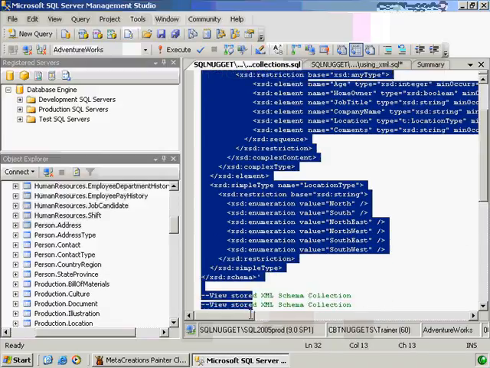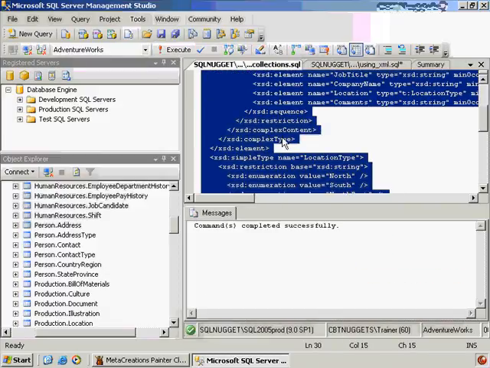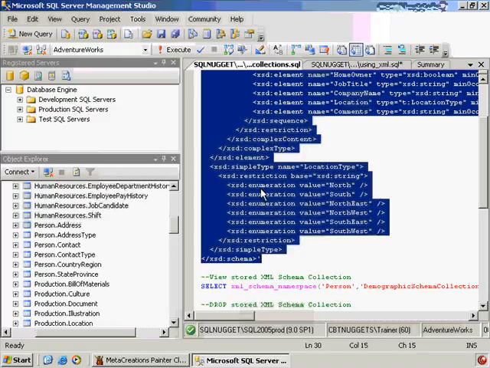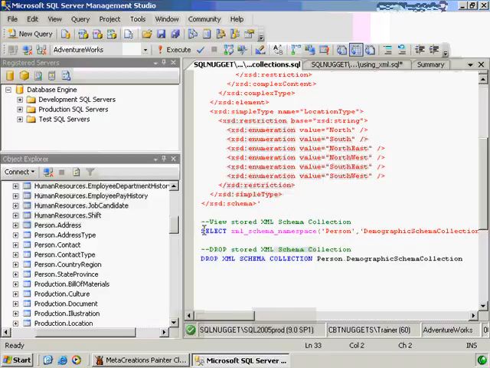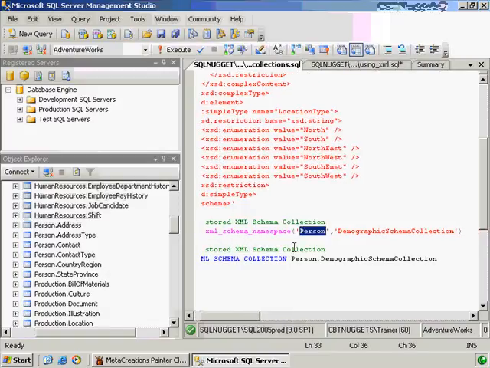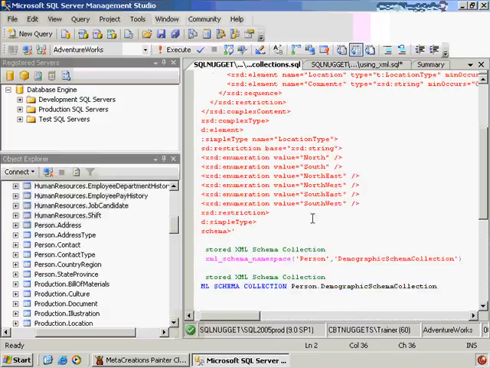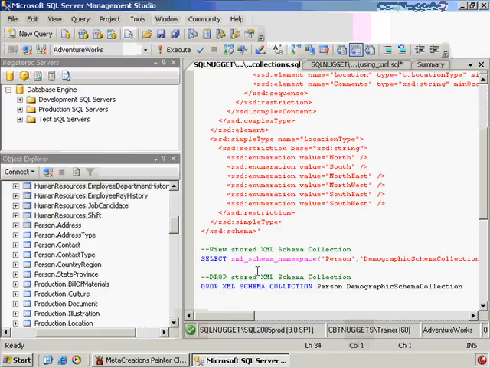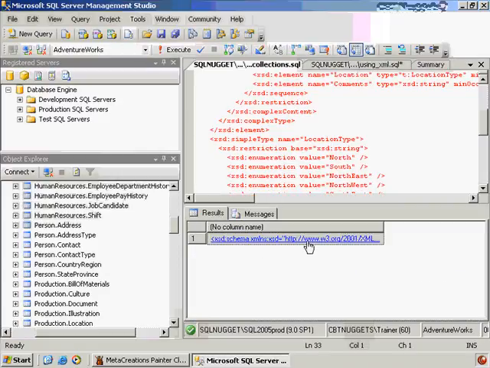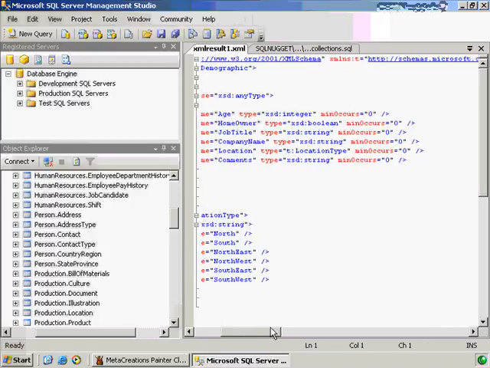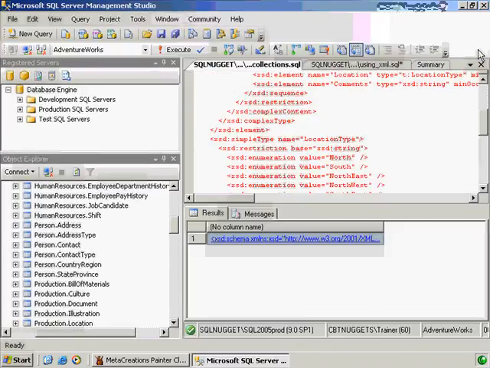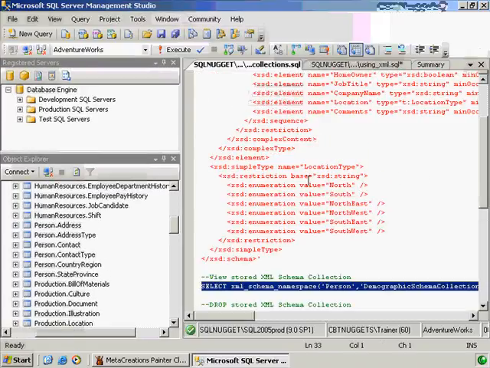So if we highlight all of this code here and hit execute, boom, it says commands completed successfully, and now we have a schema stored within our database. If you want to view the actual definition of the schema, you can do a select and then use a special function called XML_SCHEMA_NAMESPACE. You pass in the schema namespace. You can see up here we did person, followed by the name of the schema, so person.demographic schema collection. If you highlight this, check it out. Here's our schema. We click on it, and now we get it all nicely formatted just like XML. There's our schema, everything about it. Pretty cool stuff, pretty easy to use. Creating these schemas and importing them in SQL Server has never been easier.